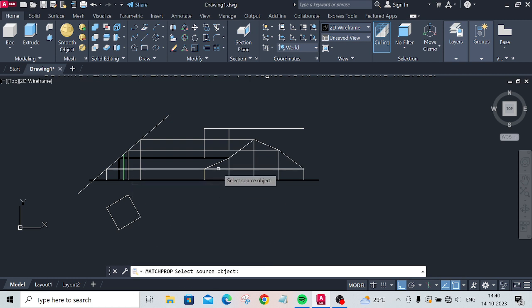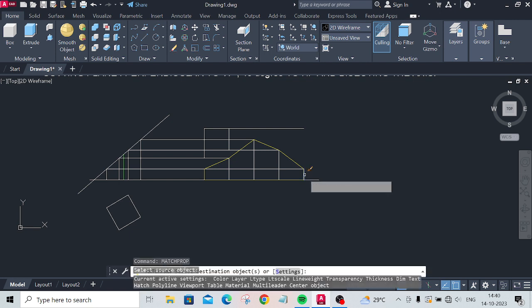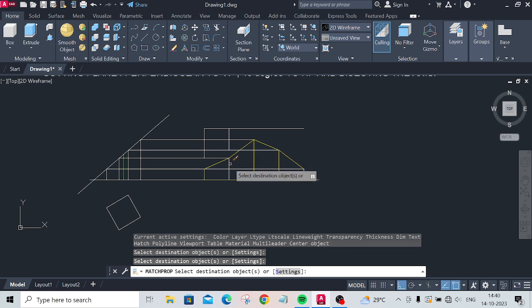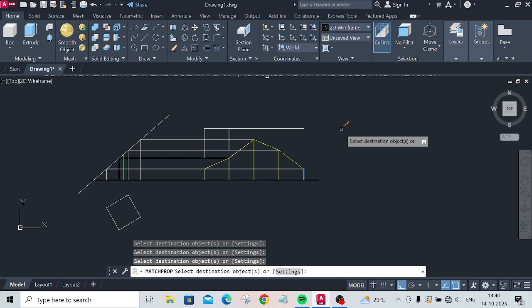MA, enter. First it will ask for the source property, source line, this one. You click all other lines, 1, 2, 3, 4, 5, 6, enter. Now the development of the prism, this another line I missed. These edges also should be shown in yellow color, enter.